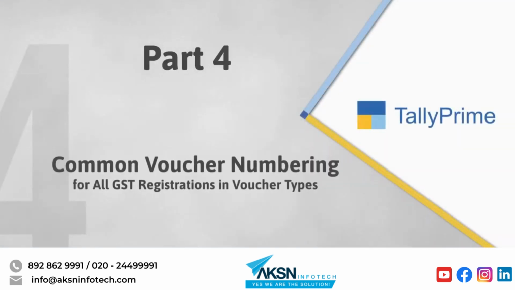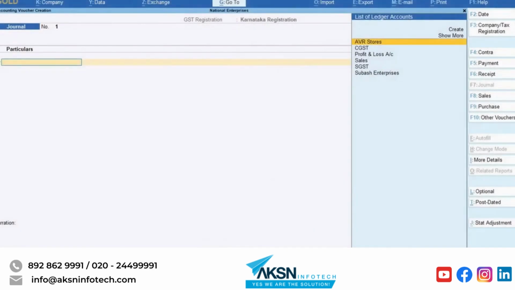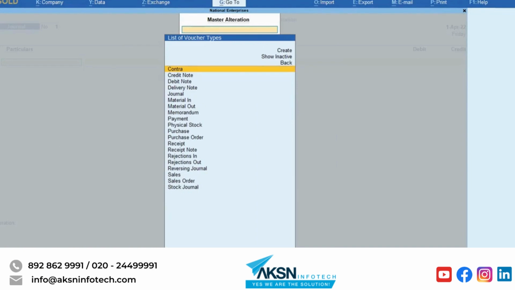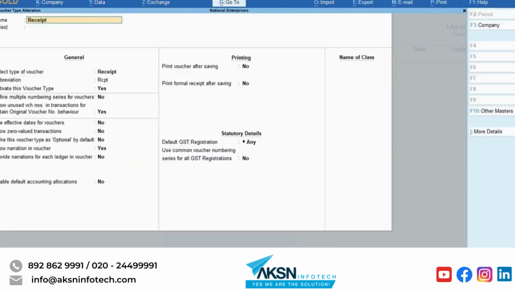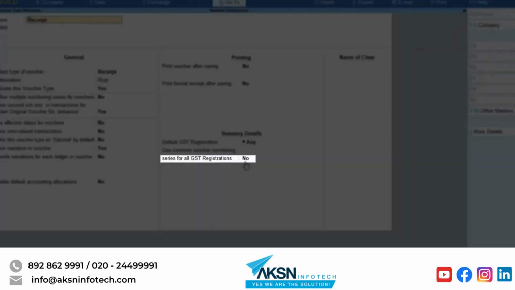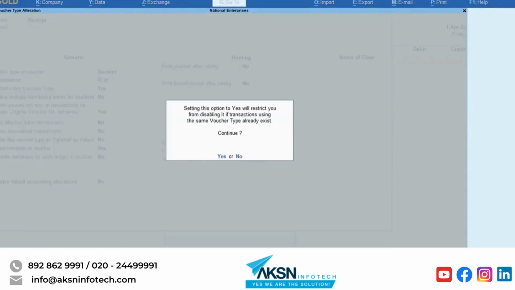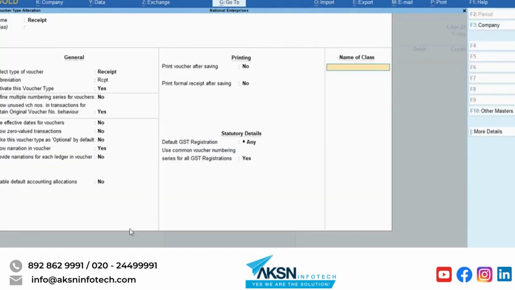Now, let us see how to have a common voucher numbering for all GST registrations in certain voucher types. If you want to have a common voucher numbering for all GST registrations, then you can do so too. Open the voucher type. Enable Use Common Voucher Numbering for all GST registrations. As you can see, if there are transactions, then you will not be able to disable this option. Press Y to accept and press Ctrl+A to save.